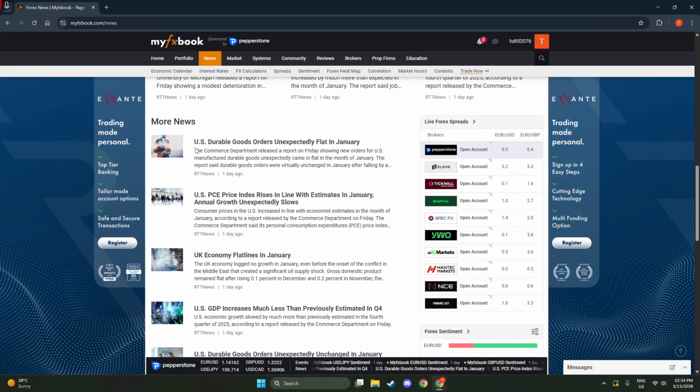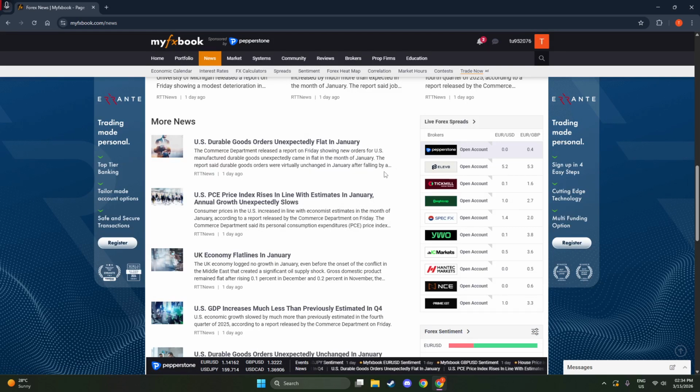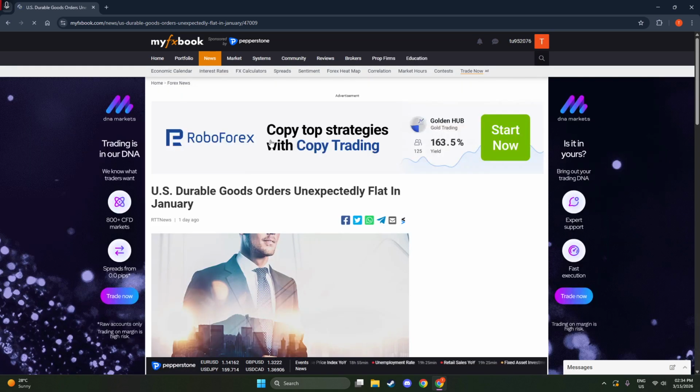It typically highlights the key point, such as a surprise figure, a policy tone, or a follow-up on an ongoing situation. If the headline and summary suggest the story matters to the pairs you're watching, click the headline to open the full news article. This will take you to the original source, where you can get all the details.